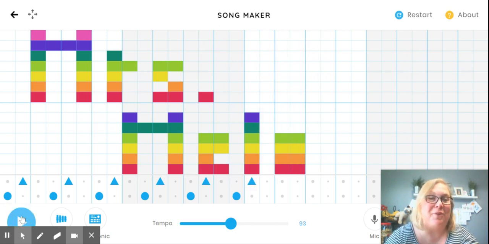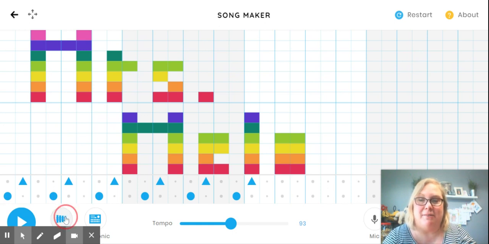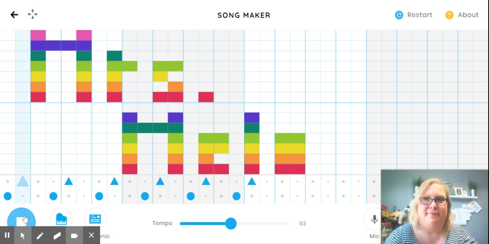So you could go on and make words, you can make patterns. If I want to change the instrument now, I can still change it. So that was the marimba. Let's see what it sounds like on a piano.